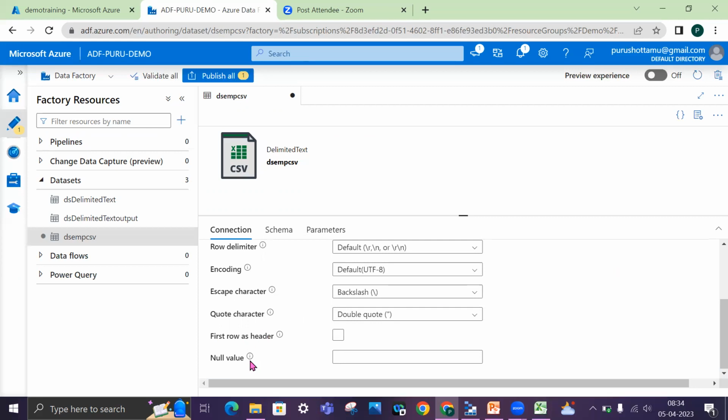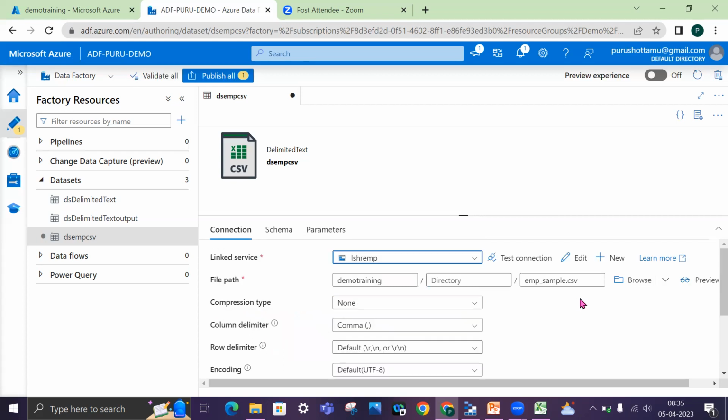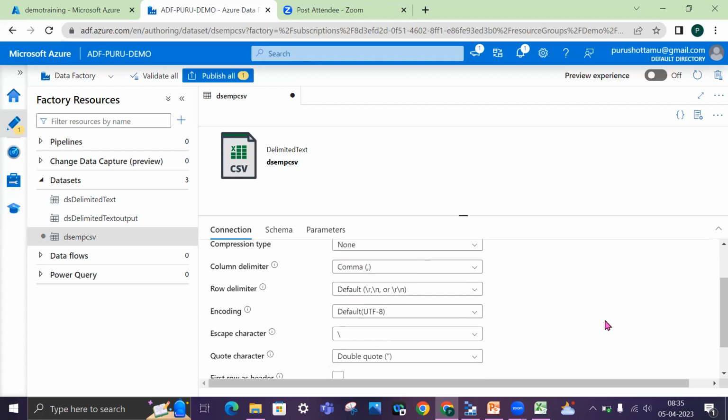Okay, and in case of any special characters, since in real time you will get some special characters that you want to escape, you can mention that here. By default it's a backslash, but depending on the file format, if there are any special characters, you can use those as well.